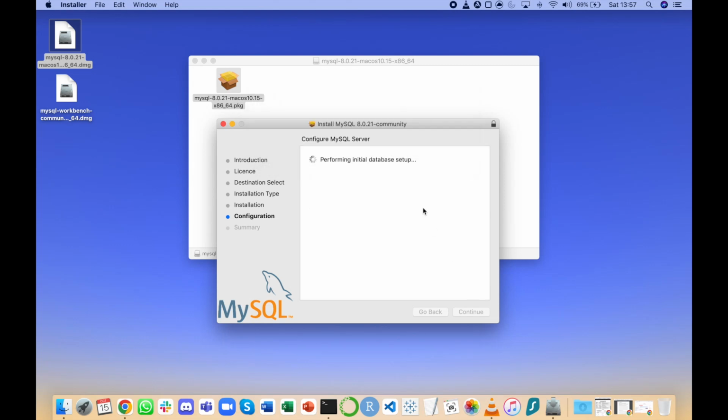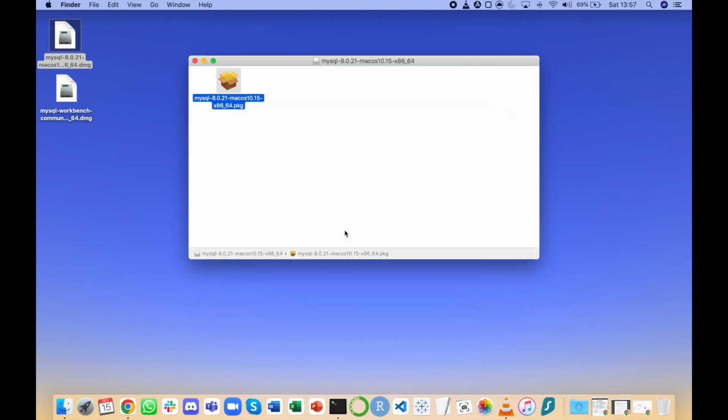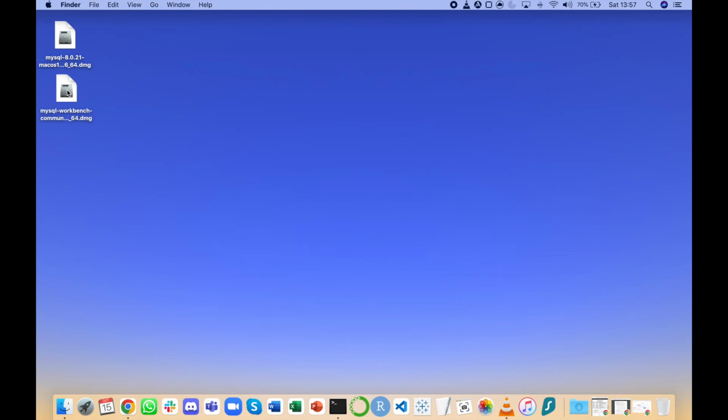Again, I put my password in and just let this finish initializing. So that's now done. Nothing's going to pop up. The server is going to be running in the background, but we're now ready to install the Workbench.